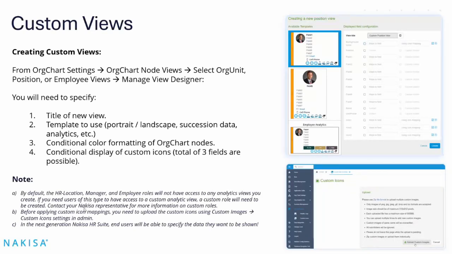The second thing is, before you start creating a view, if you know that you need to add icons, upload the icons first, so that when you go to the view designer, you're able to select these icons from the drop-down menus and they show. If you don't do it, not the end of the world.